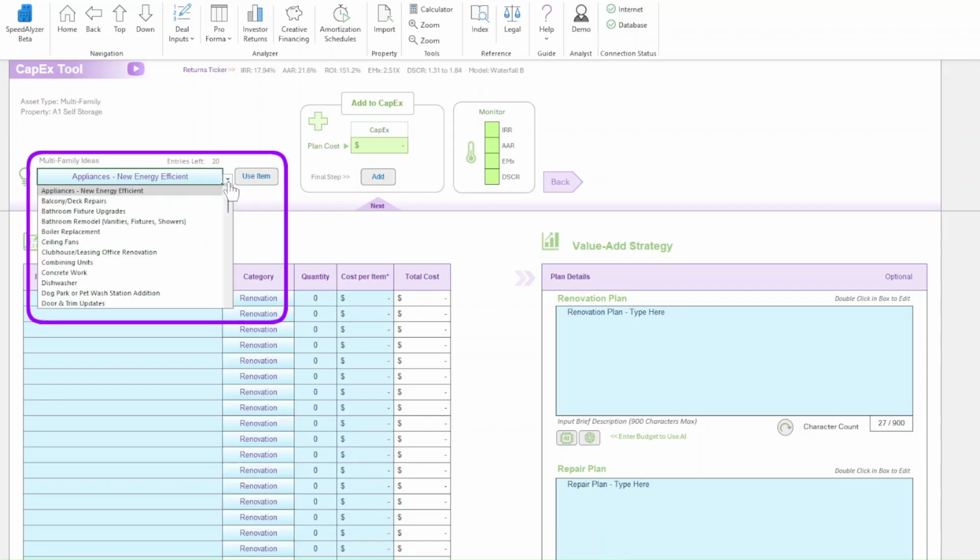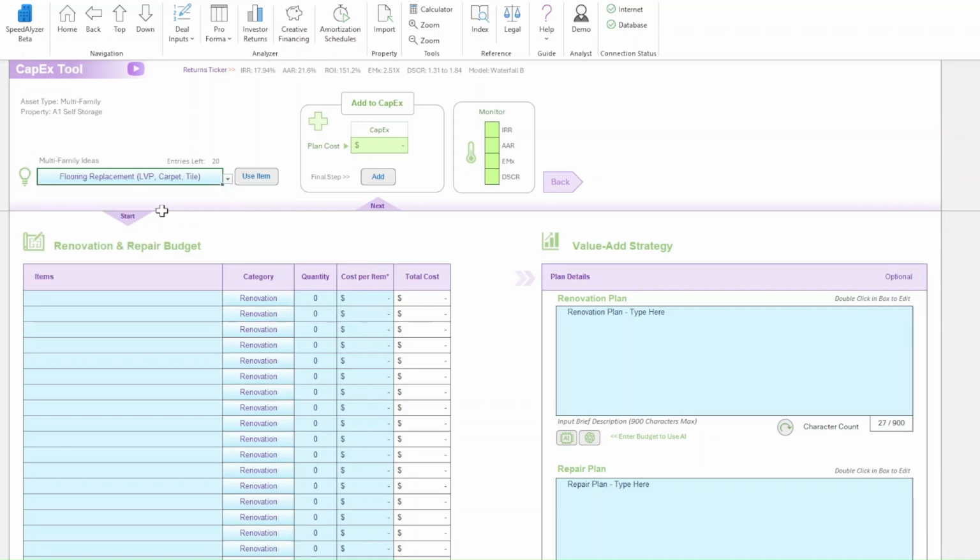This is a great place to browse through a list of common items if you need quick ideas or reminders. We planned for a flooring upgrade to LVP, so let me see if it's listed here. Yes, here it is. Flooring replacement, LVP carpet tile. I'll go ahead and select it. To add it to the budget, just click the Use Item button and it'll appear below. If you want to remove it, simply delete it from the list. I'll go ahead and add it back in, since we do want this item included.